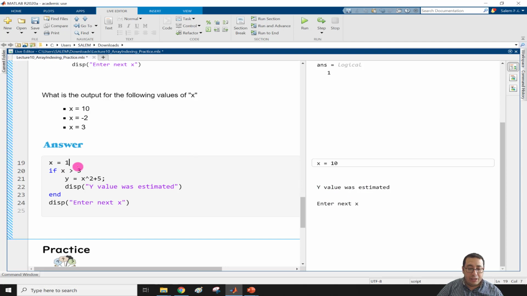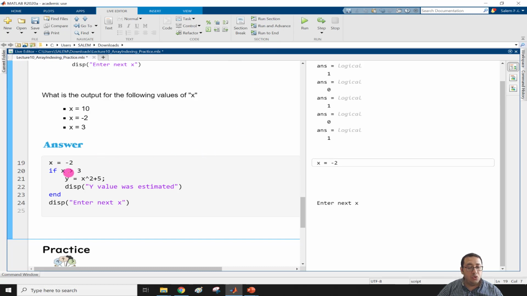So let's change this 10 to minus 2 and run the section. Because minus 2 is not greater than 3, this part was skipped and only this part is considered. So we only have "enter next x". And the last value for x is 3. So 3, and then run the section. Because 3 is not greater than 3, it will be just "enter next x".